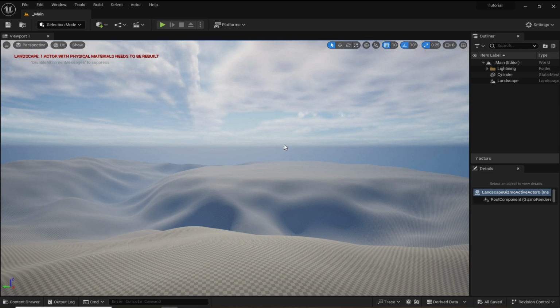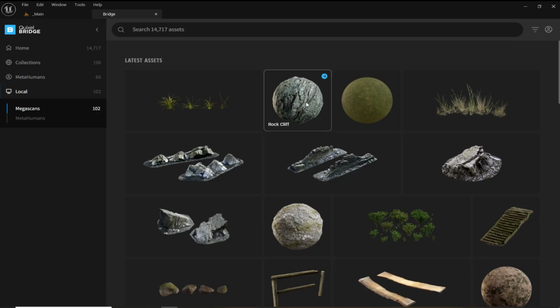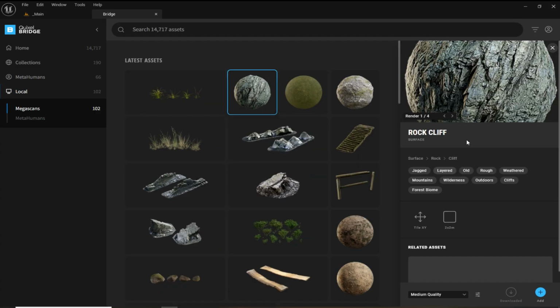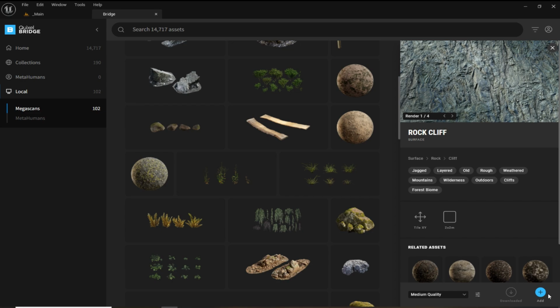So first, let's just apply a material to the landscape. For that, I'm gonna use the Quixel Bridge for the material. As you can see right here, I'm using this rock cliff material for the landscape. If you want to use the same one, you can also download and use that. I'm just gonna click on this add button right here.